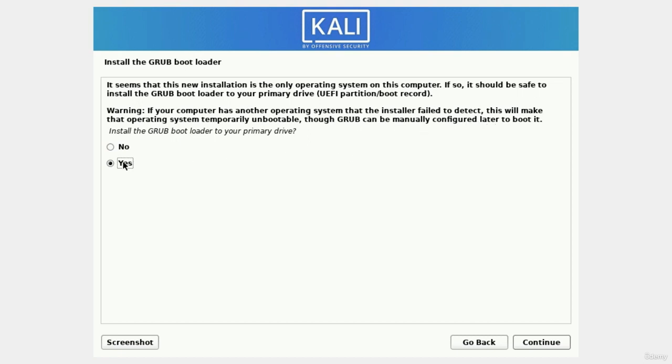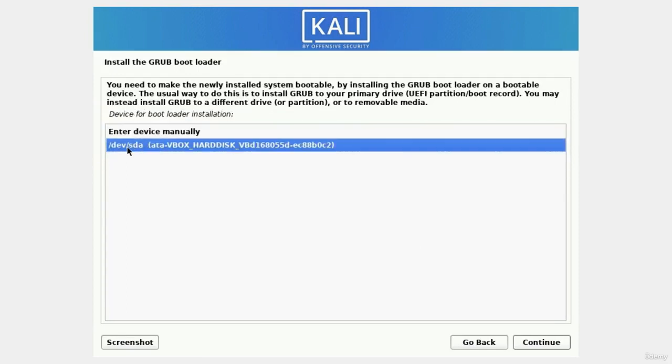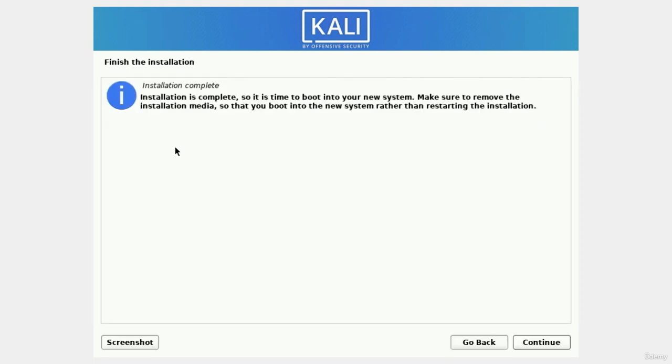Now here we want to select yes, because our virtual machine doesn't have any other operating system running besides Kali Linux. So let's select yes right here and let's click on continue. Under here we want to select this /dev/sda and we want to click on continue, and this will pretty much finish our installation. It will take a couple more minutes for this to end, and then we will have a working Kali Linux virtual machine. And here is the last question.